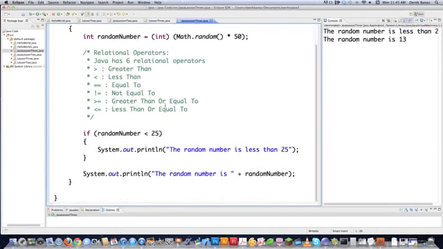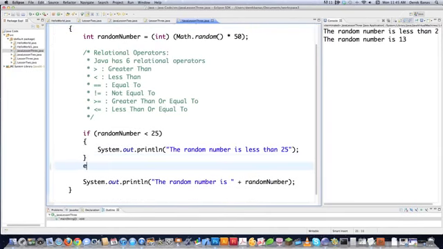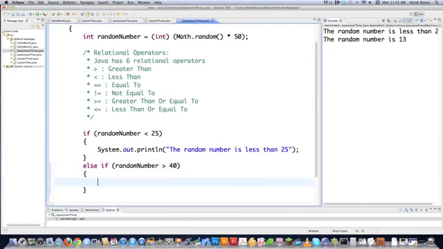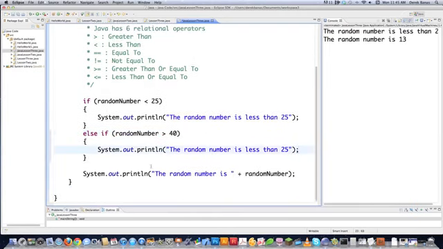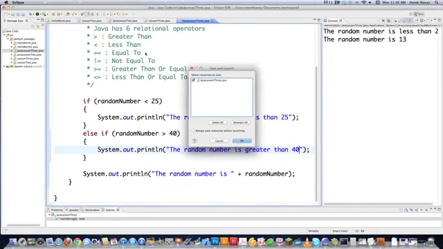So that checked out real good. Well, then we can come in here and do something like an else if and perform an additional check. So we can say something like random number is greater than 40, for example. And then come down here inside of these brackets, and I just copied that system out print line statement. The random number is greater than 40. And we can check it and see how it does.